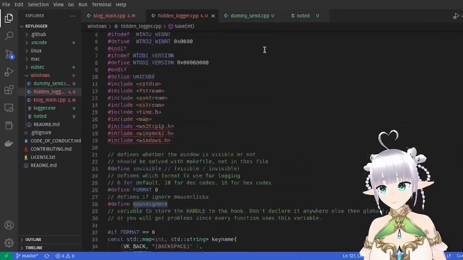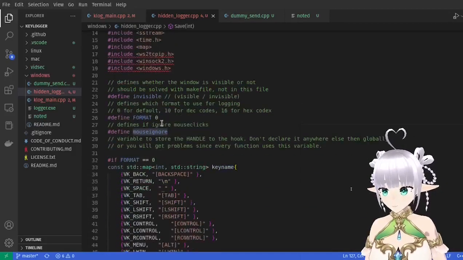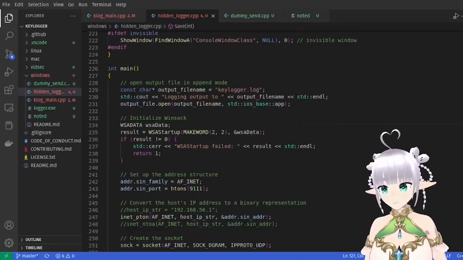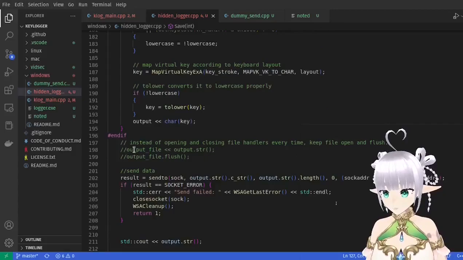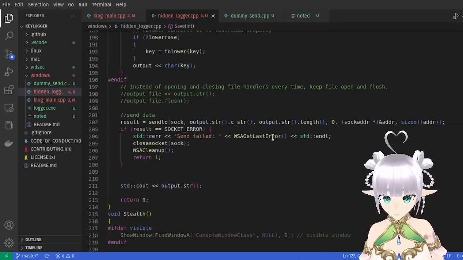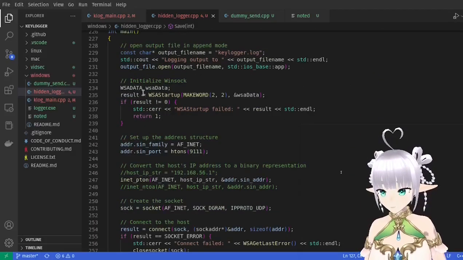Okay, this is the modified code, and here I added some UDP connection. Here, instead of using the logger file, I send the data over UDP. The definition of UDP is here.